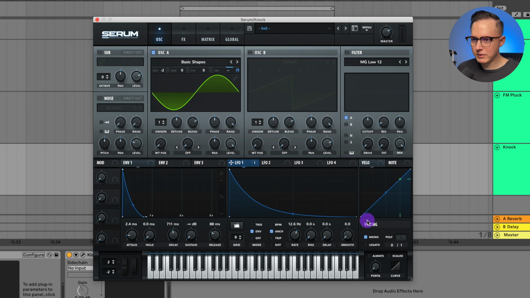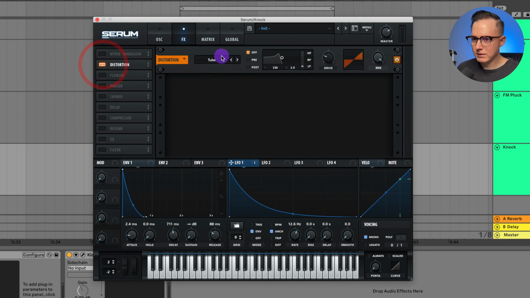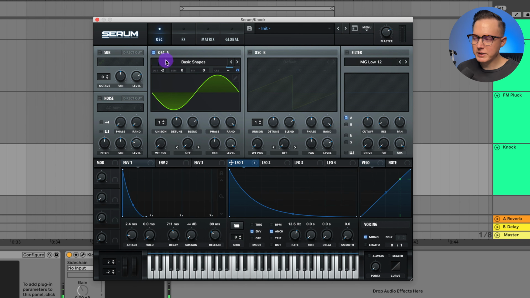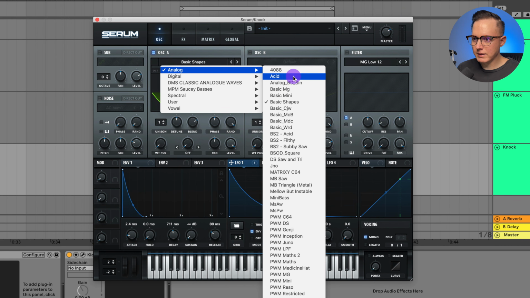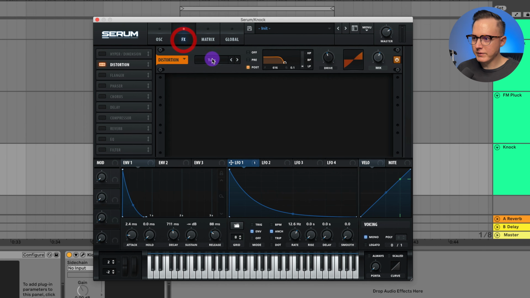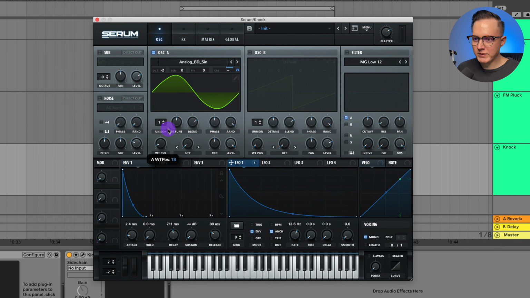Let's turn my voicing on to mono, and I can go in and add my distortion. So you can play around with the drive and the mix. And you can play around with this filter. And then I could even, if I don't want to just do that sine wave, I could do something like the analog BD sine. And instead of using the distortion, I could raise this wavetable position up, and then it'll give me some distortion just from this wavetable. So that's going to be how you create that knock style of bass.